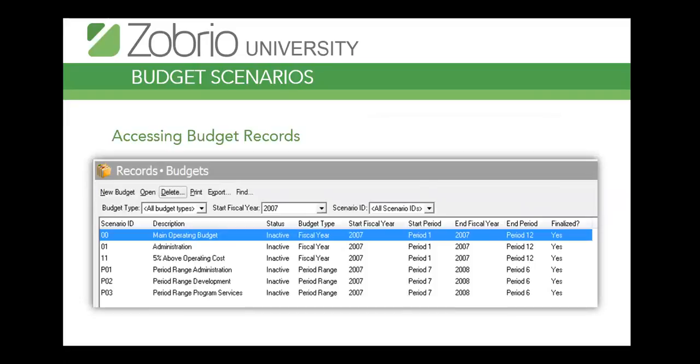Now, once we have the scenario IDs ready, we can go into accessing budget records. That is done through records budgets, which we said is available if we have budget management installed. And once we look at it, you'll see I have a list here of some sample budgets. The screen is a nice grid view. You can pick your annual budgets or your period range budgets. You can filter with the drop down for your fiscal years. So say you only want to see this current year or maybe look at the past years, or you can filter the scenario IDs. So if you have multiple scenario IDs, you can choose which ones you want to look at.